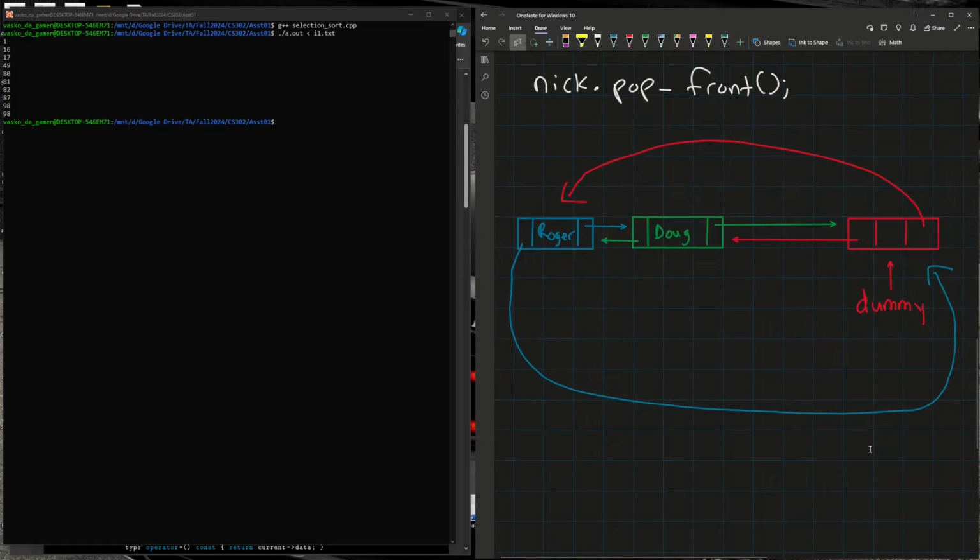Okay, that's good. So we verify that we have at least more than one node in our linked list. So we have to delete or remove our front node. Clearly, dummy arrow next refers to this node, Roger. So we have to remove Roger from our linked list. First thing we can do is set a pointer. I'd recommend just doing this actually.